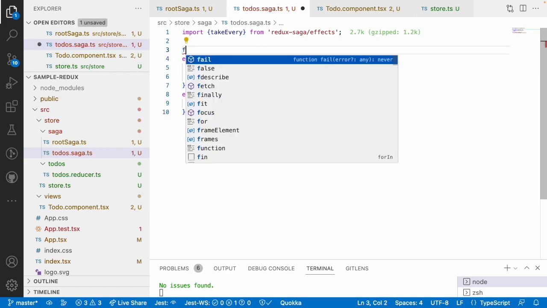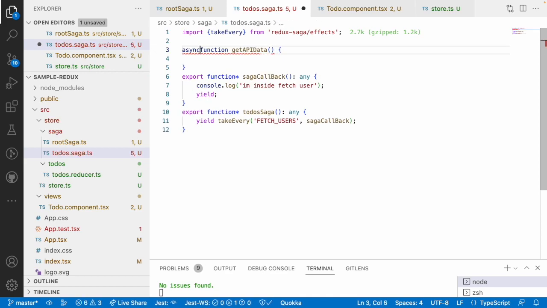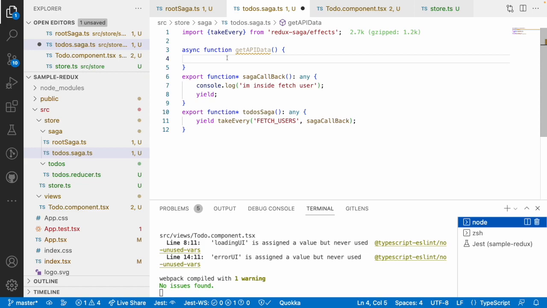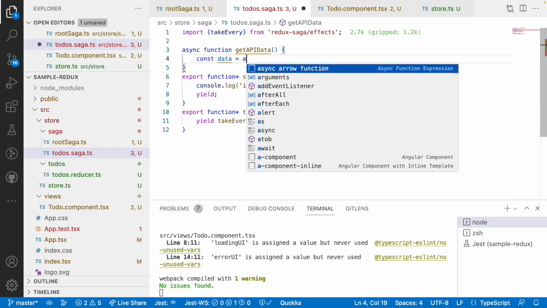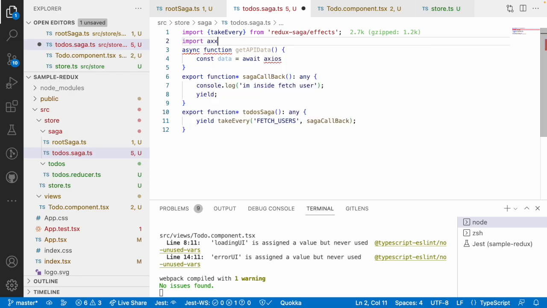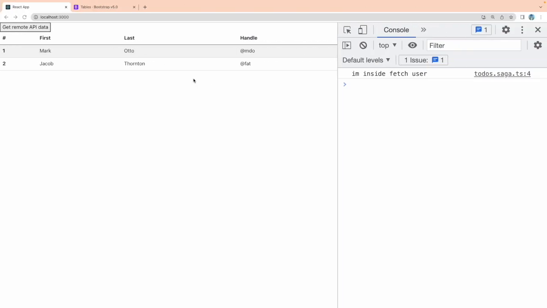So let me create a function getAPIData. Let me treat this as an async function so that I can use Axios. So let me go and install our Axios package over here. npm install axios. For the API call, I'm installing this Axios package. Now inside this I'll just use const data is equal to, I want to go with await and Axios. Let me get that Axios, import axios from axios.